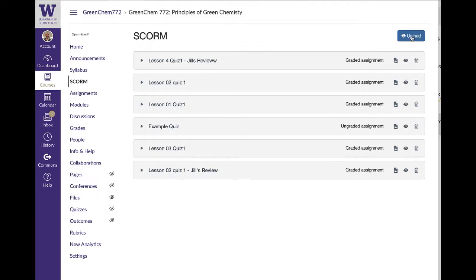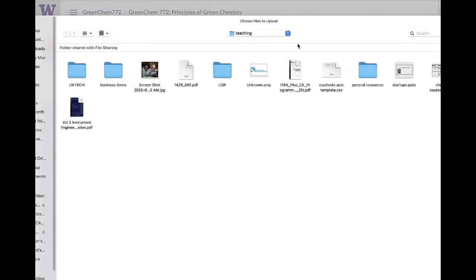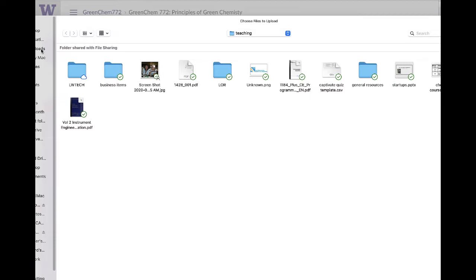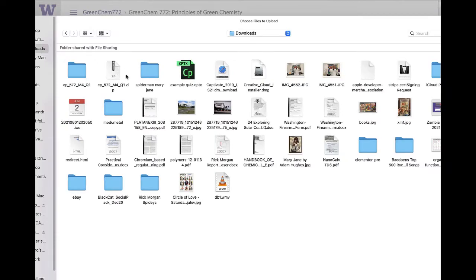What you'll have to do then is click upload, and then you have to find it. I think mine's here under downloads. I'll have to go to downloads. It looked like this. It'll be a zip file, and this is an example of one here.